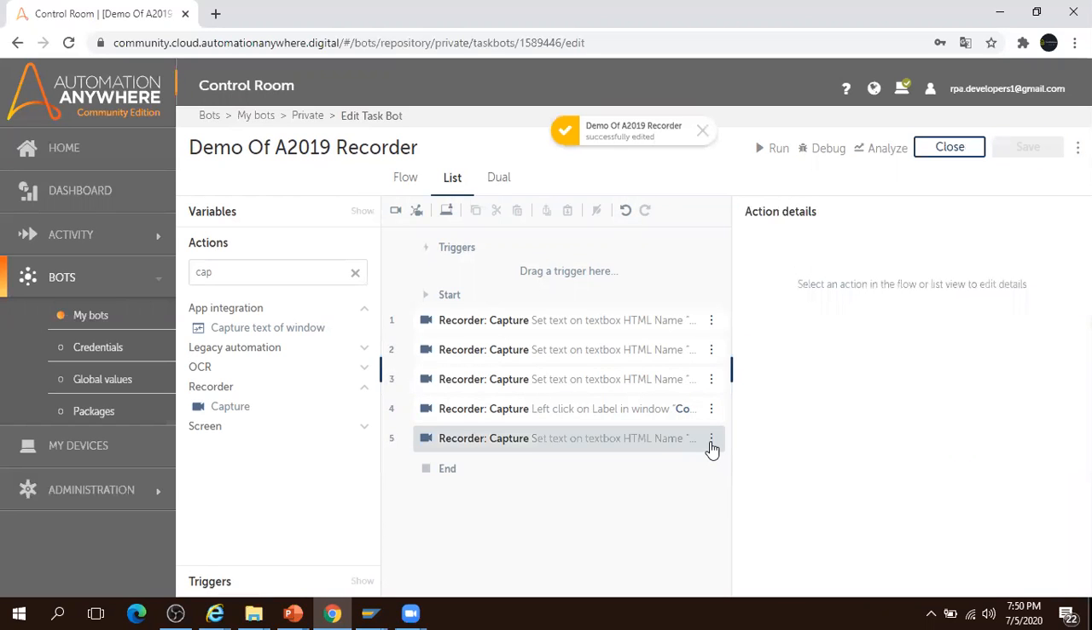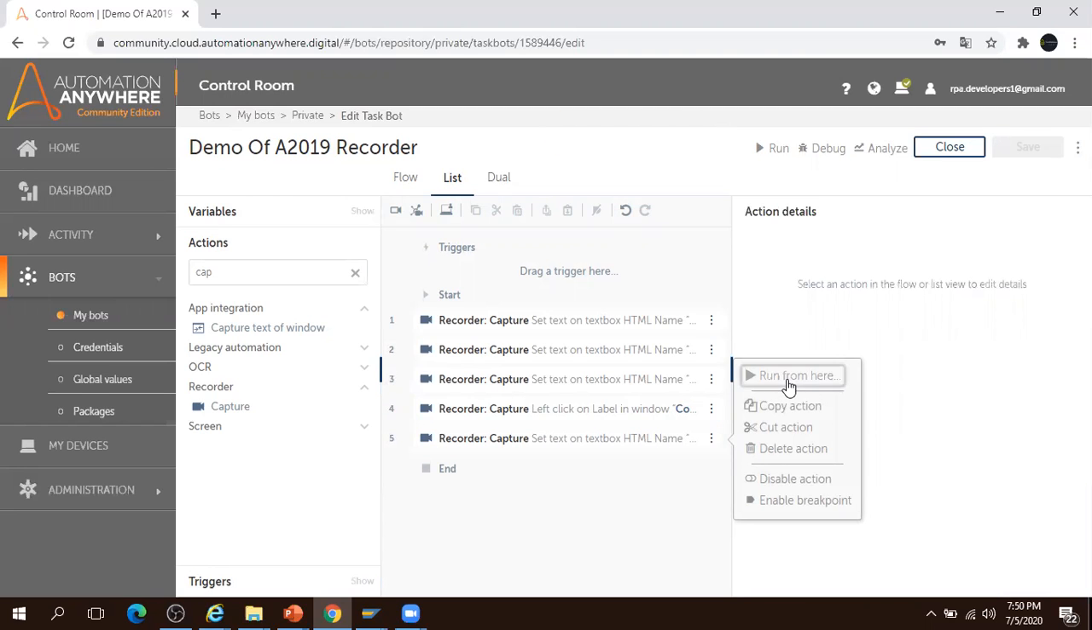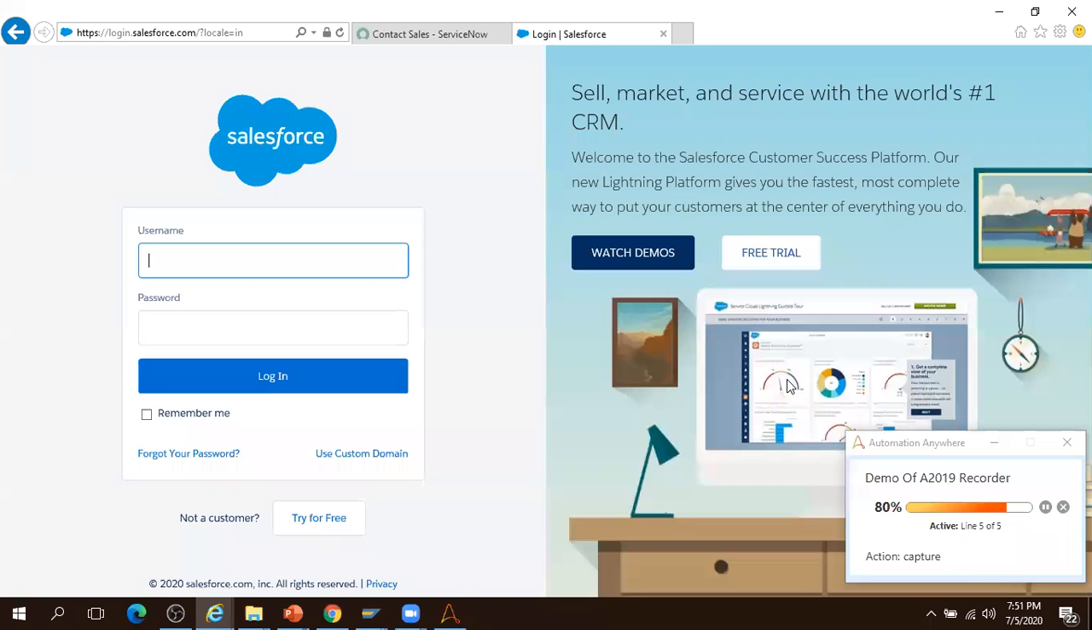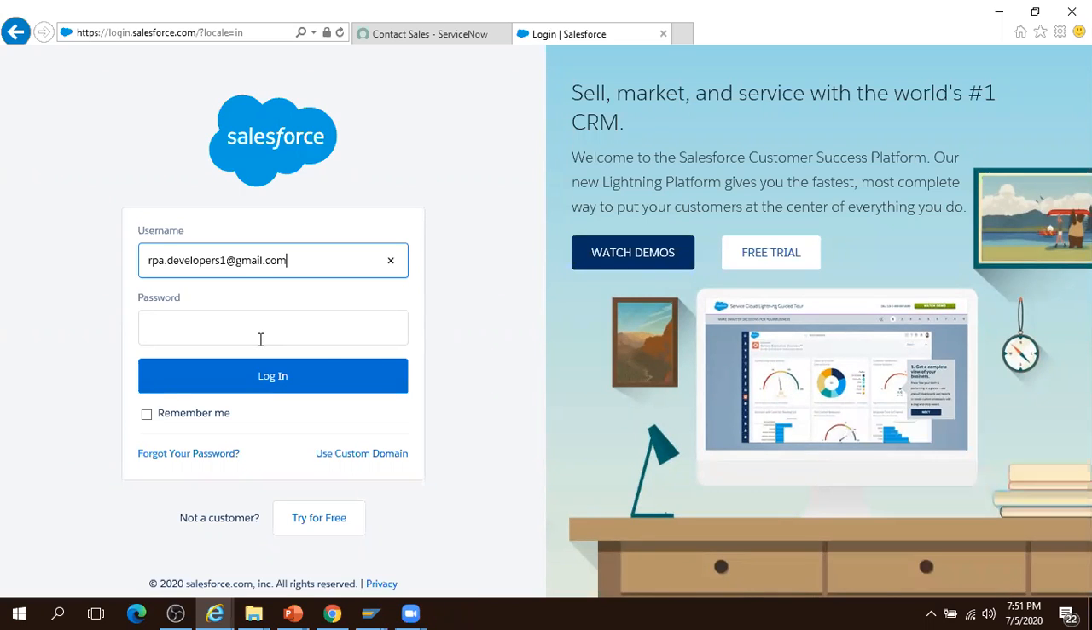And now I want to run this task only. So you have to click here on the 3 dots and click on run from here. Okay, so it has written. Similarly, if you want to get something or write something, or if you want to select a checkbox, this recorder or the option which is available as capture will be able to work.